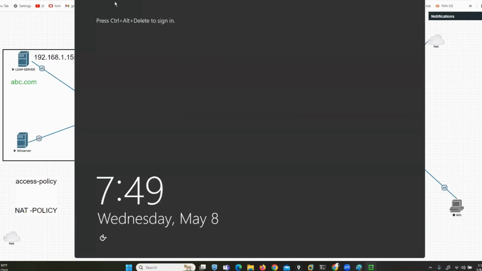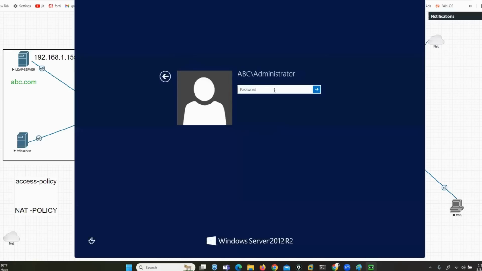Now let's try to log in. So Active Directory is installed. Once you log in, you can see this message abc/administrator. Once you log in as Administrator, you need to reset your password. Without resetting your password, you cannot log in. So the password I'm using is pass@123.